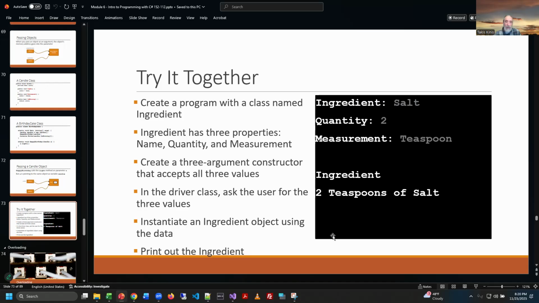Now they have this little try it out here, and I'm going to leverage this a little bit. I think this is sort of similar to our lab, so that should be interesting to do. Let's go ahead and try to build this. It says create a program with a class named ingredient. The ingredient has 3 properties: name, quantity, and measurement. Then create a 3-arg constructor that accepts all 3 values. In the driver class, ask the user for the 3 values, create an ingredient object, and then print out the ingredient. And this is a sample of what that should look like.